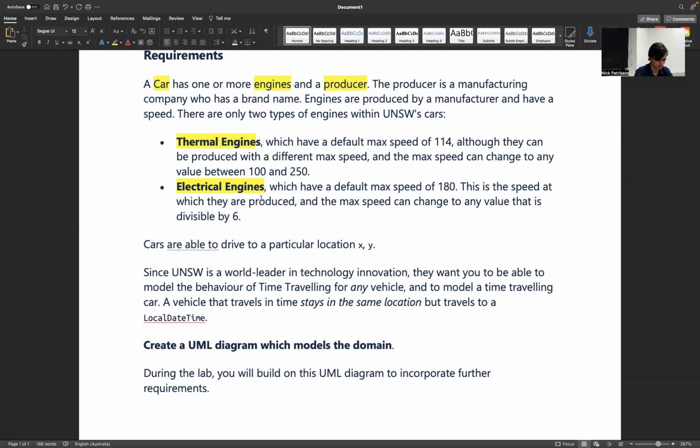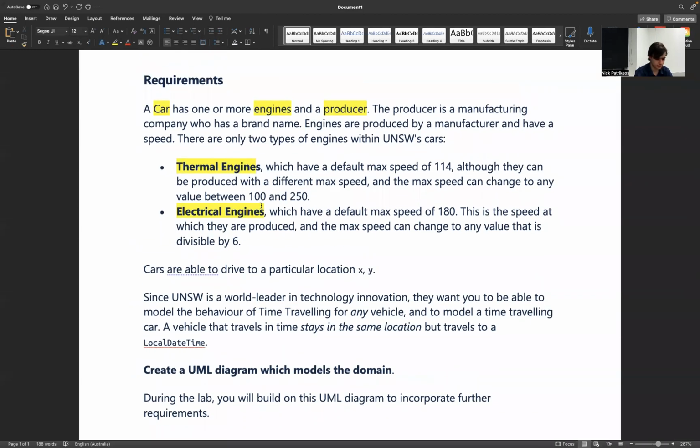What else? Okay, let's talk about maybe some of the actions and attributes. The actions will become methods on our classes, and attributes will be fields in the classes. So the producer is a manufacturing company who has a brand name. Actually, sorry, before we even get to that, the first sentence denotes some sort of relationship between cars and engines and producers. So I'm just going to highlight this in green. And we'll talk about what this means in a second.